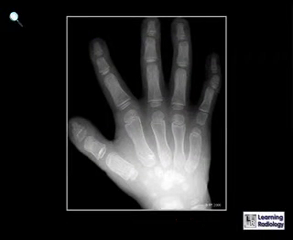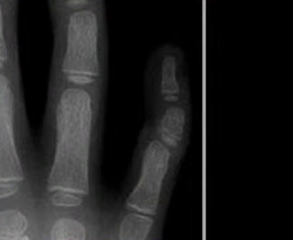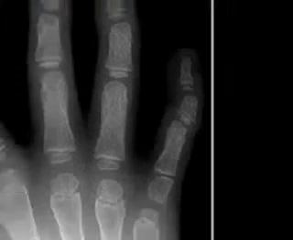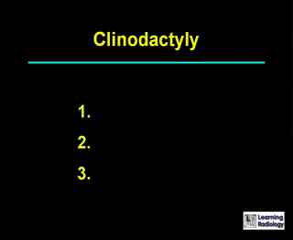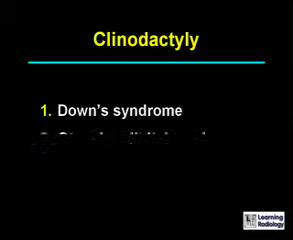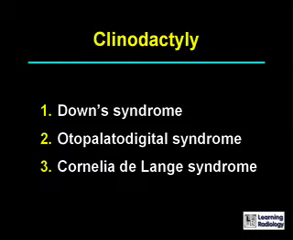Here's the next differential diagnosis. Pause the player. The differential diagnosis is for clinodactyly. There are 3 major causes. Pause the player. 3 causes of clinodactyly include Down syndrome, otopalatodigital syndrome, and Cornelia de Lange syndrome.